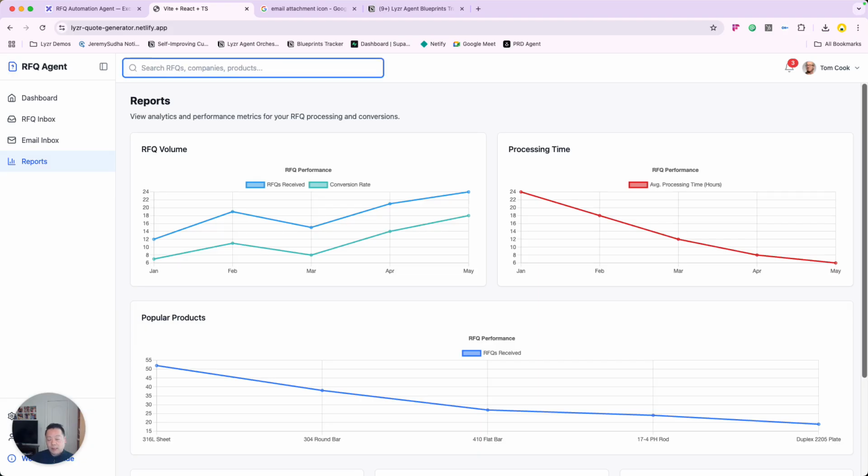If you had any specific questions about RFQs, you could easily search for them in a nice search bar at the top, and any notifications you can see as you log in here are brought to your attention.